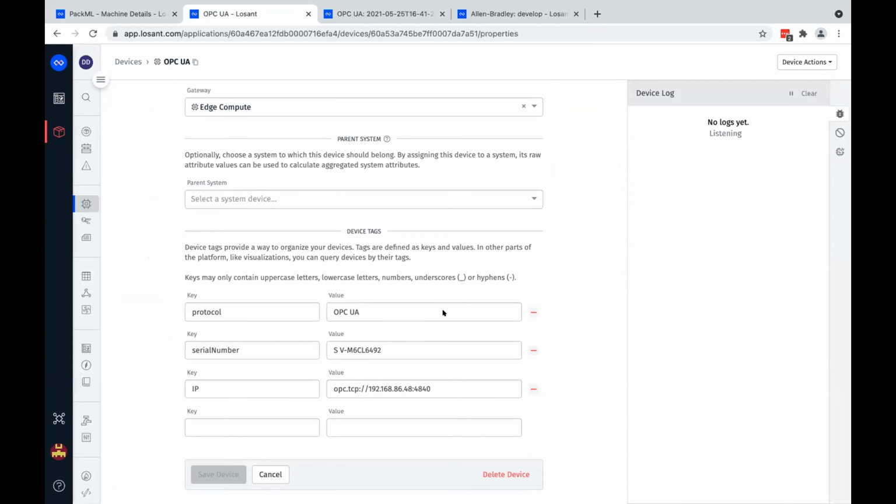I went ahead and I put several different device tags on my two devices here that we're talking about, the OPC UA and the Allen Bradley one. I have protocol, which this is OPC UA. I have serial number. So this is the serial number of that PLC. And then I have the IP address for the PLC. So I would just want to call these out because when we get into our workflow engine, we're going to utilize several of these tags to make a more robust system for long-term solutions.